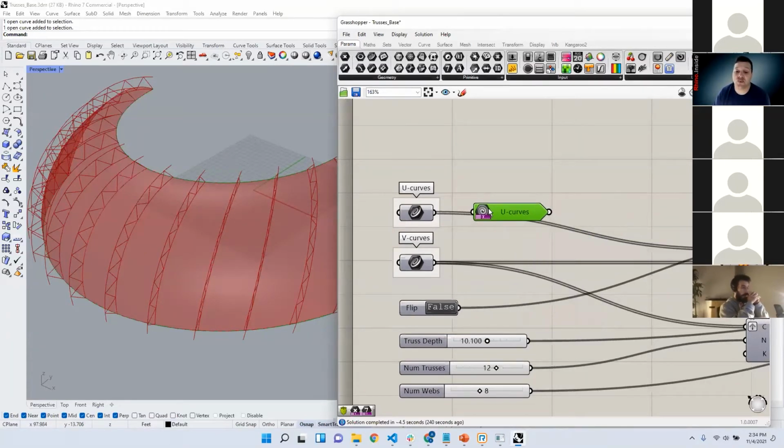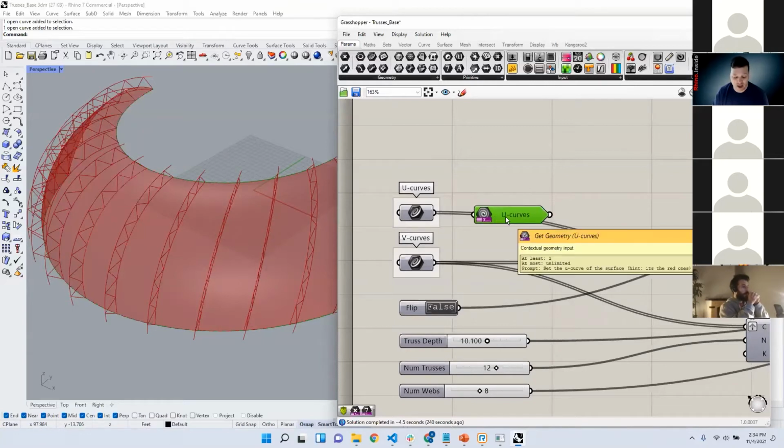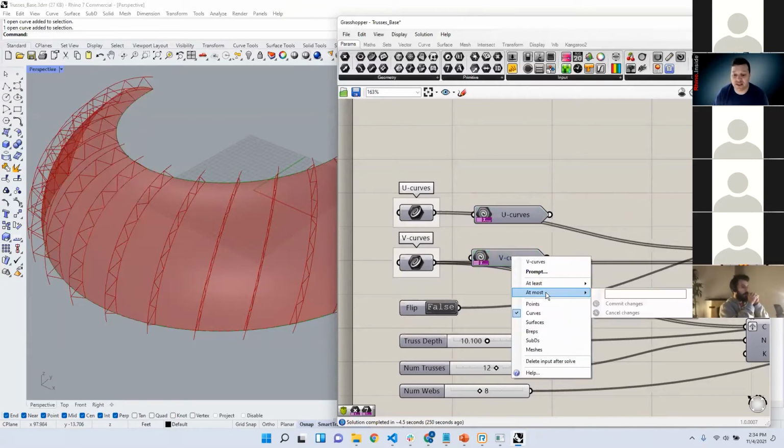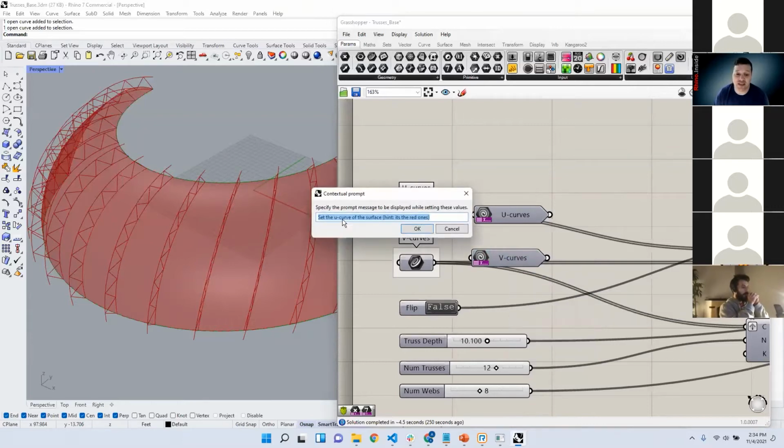So in this case, we're going to unset that value. I'm just going to go ahead and copy this too and make this one the V curves, right? And again, we have this unset. The only thing we really need to change is the prompt to the user. So now this one will say "the green ones."